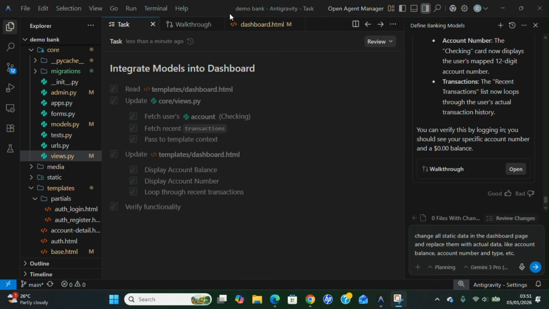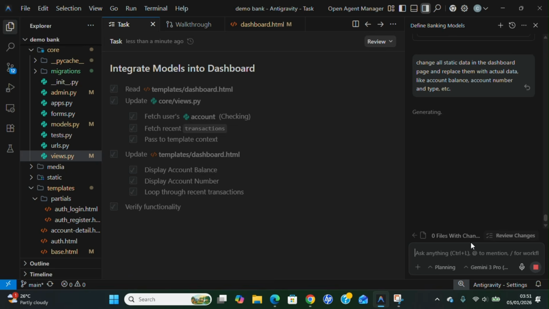So then this is the next prompt I'm giving to it. Change your static data in the dashboard page and replace them with actual data like account balance, account number, account type, etc. Let's see.